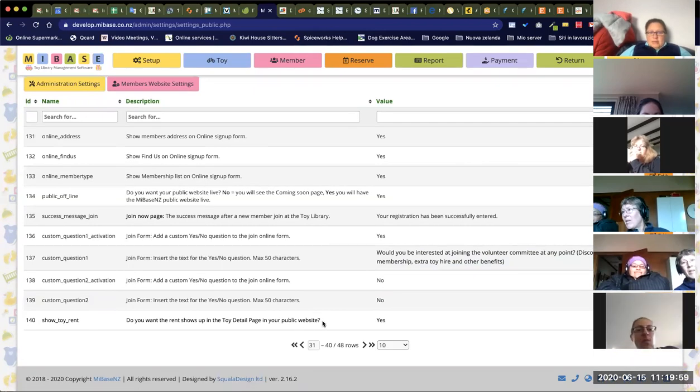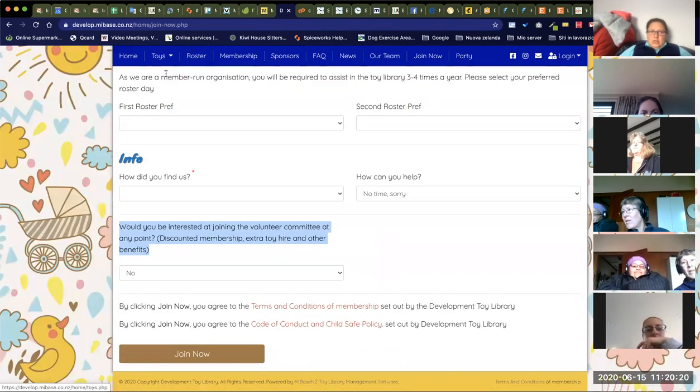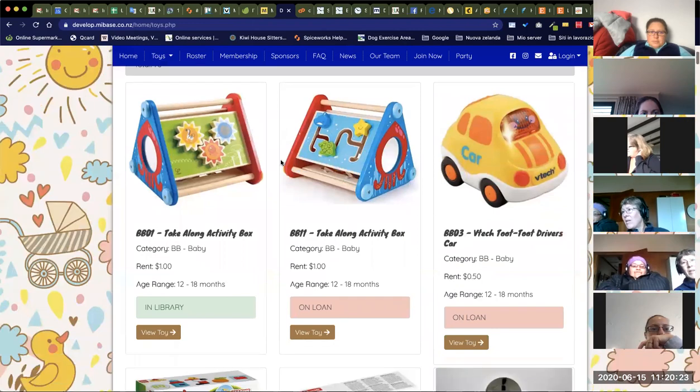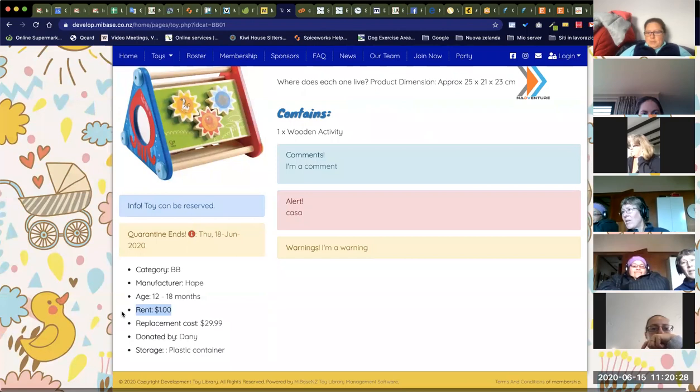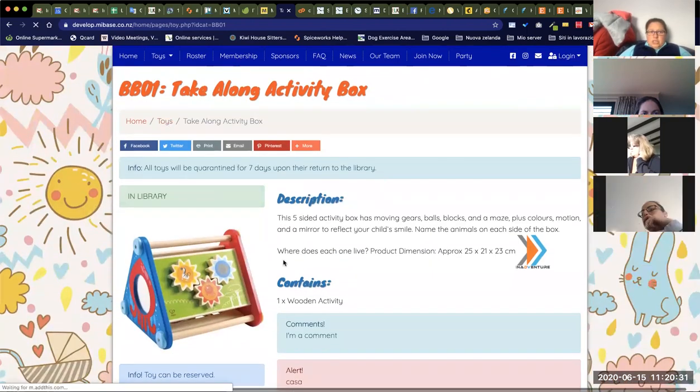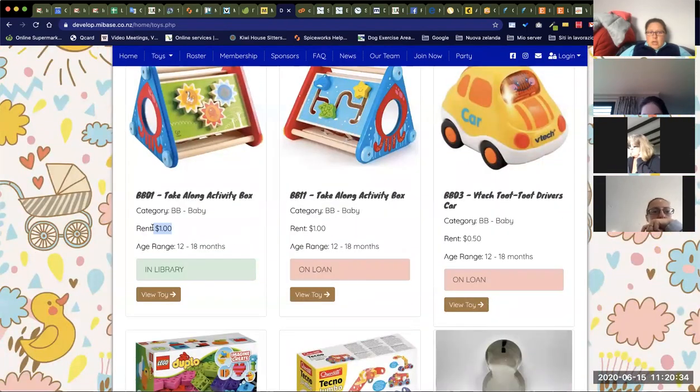So then this one is regarding your toy page. Do you want the rent to show up in the toy detail page? So if you have a rent that is 0 because it's free, or you just don't want to show in the public website how much the rent is, you can choose no. Otherwise, when you go in the toy, this one will show up. Also in the toy page will show up here too. So if you add no, this one and the other one I showed you before will disappear.